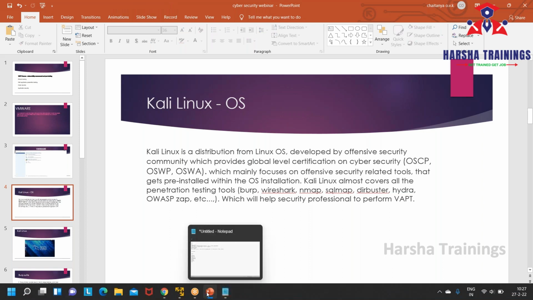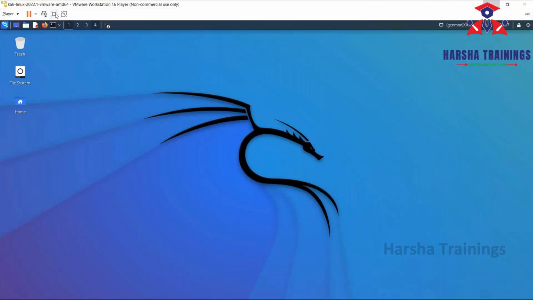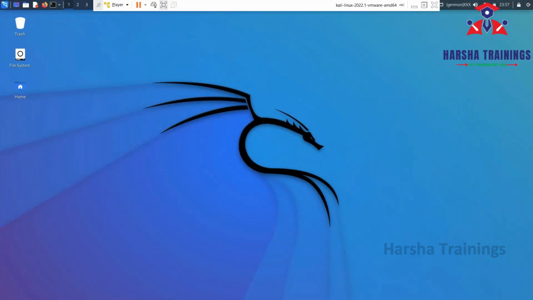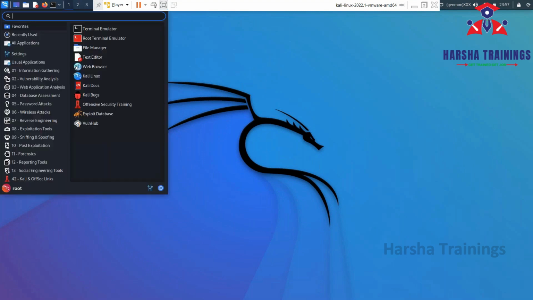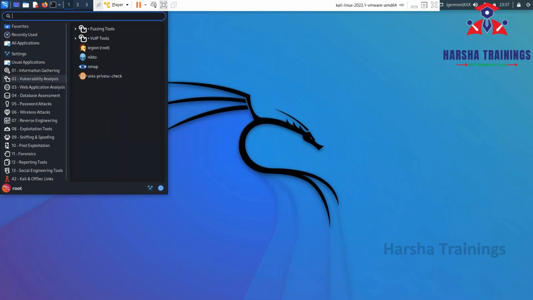Now I will be showing you Kali Linux. Here I have my Kali Linux operating system. If I go to the menu, here you can find all the tools. For information gathering, we have all these tools. For vulnerability analysis, we have Nikto and Nmap, and for web application analysis, we use, as I told you, Burp Suite, SQLMap, WPScan. And for password attacks.